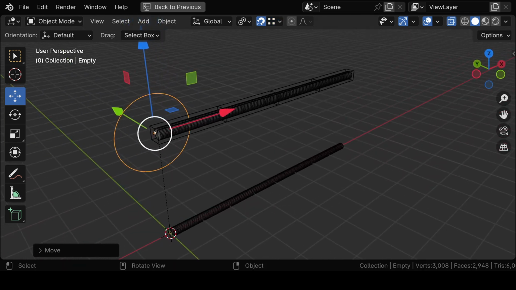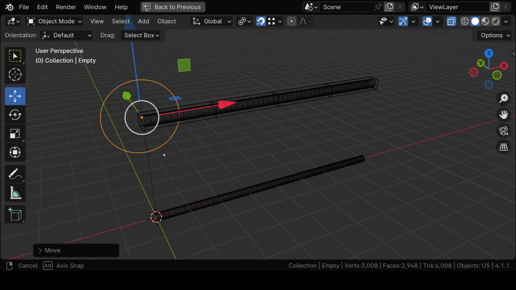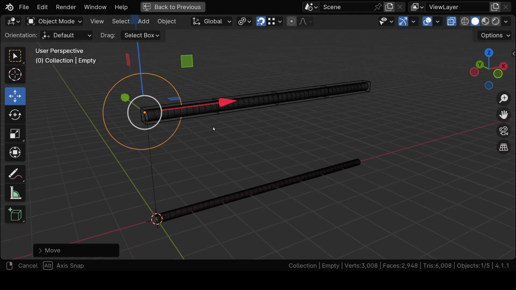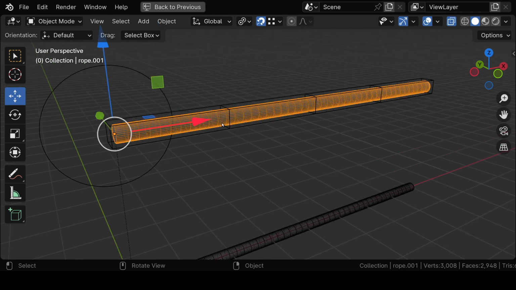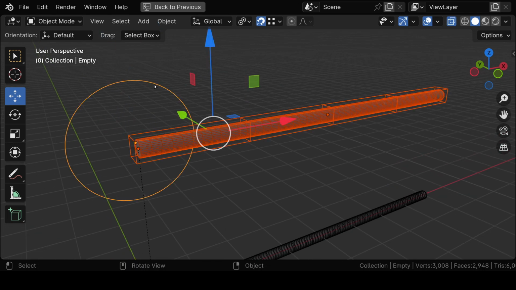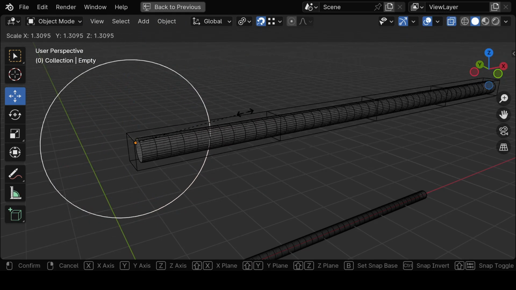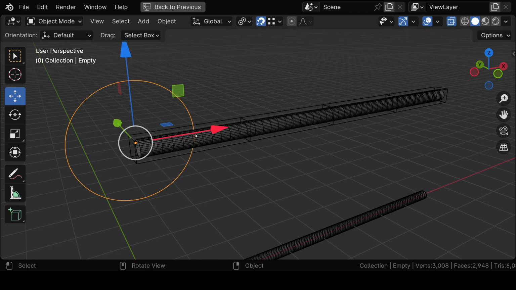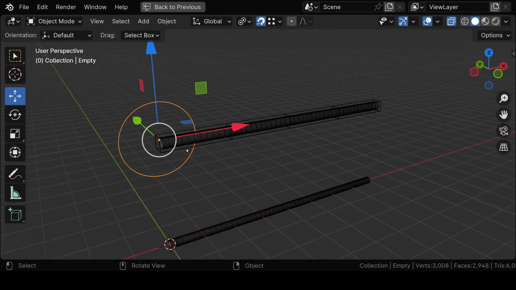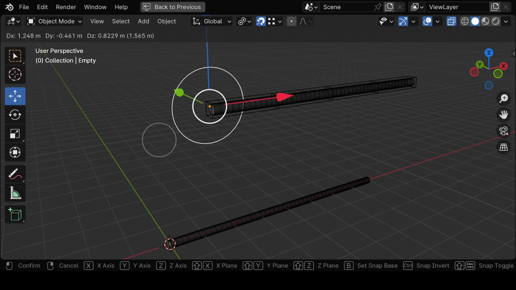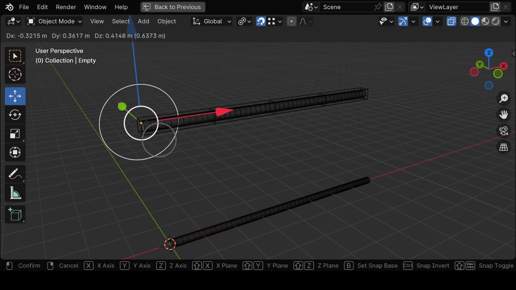Now I'm going to make this circle a parent. So both of them will be under this circle. Control P, object. Now when I move the circle, the entire thing will move. If I scale it also, it will scale up. This I told you, so when you are rigging and giving this kind of thing to someone, they will want to place this object somewhere.